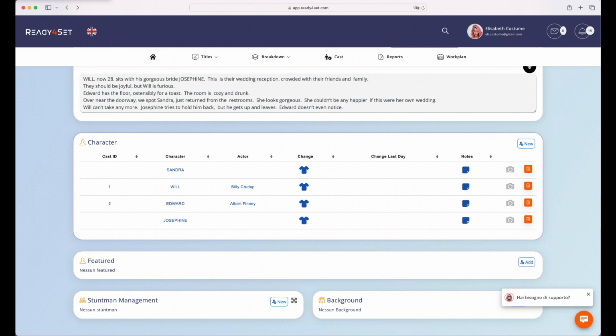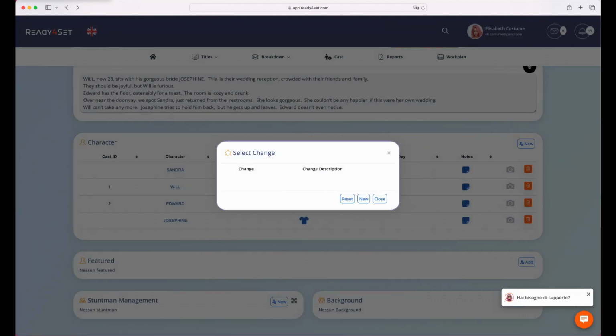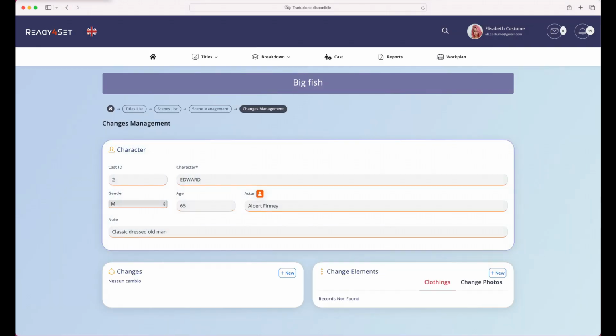A pop-up will appear with the list of changes previously created. In this case, no changes have been created yet, and you need to create a new one. Click on the New button. You are now in the Changes Management screen for that specific character, Edward. Here you can see all details of the character like Cast ID, Character, Gender, Age, and Actor impersonating that character. Note: the Note field can include general notes regarding this character.